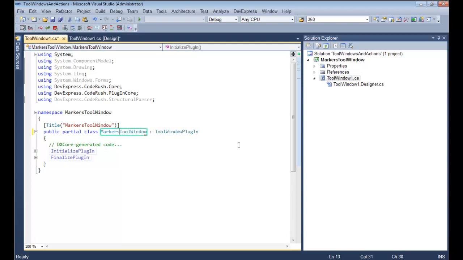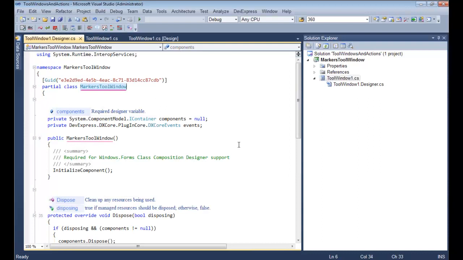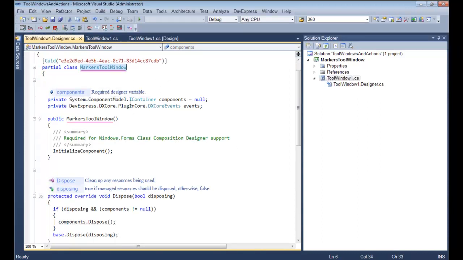The markers tool window. Like that. And then now that I've renamed it, I can hit the tab key and jump to all the different locations of the partial class. So here you can see, this one's kind of interesting because we've got a GUID up at the top of this.